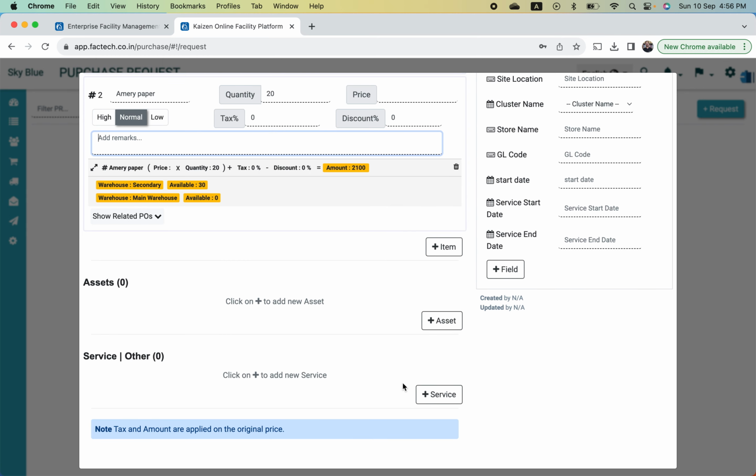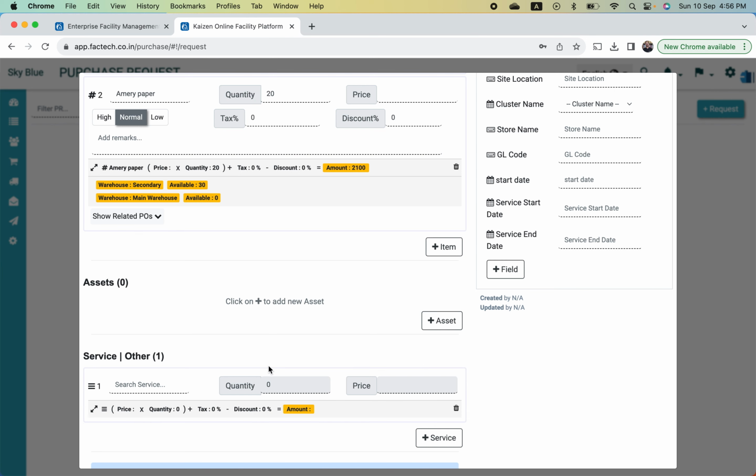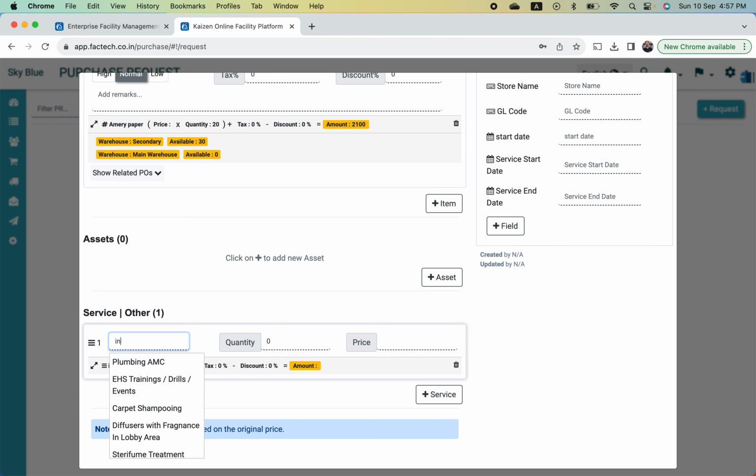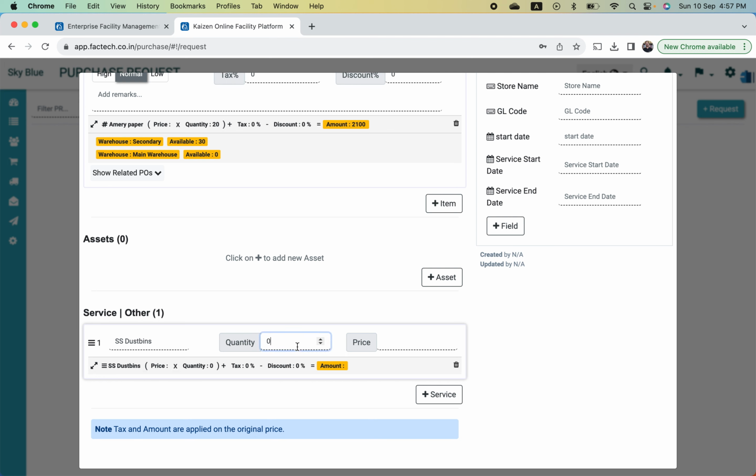If we want to add a service also, we can do that. All these are optional, so we can add any of these two also. For service, I need, say, installation or whatever it is. Suppose this is the one service I need. I need two of this, and it is 500.